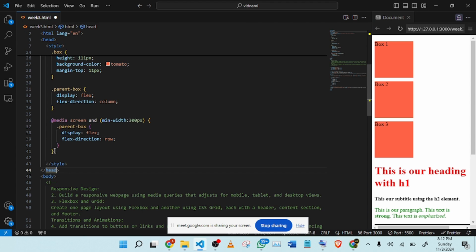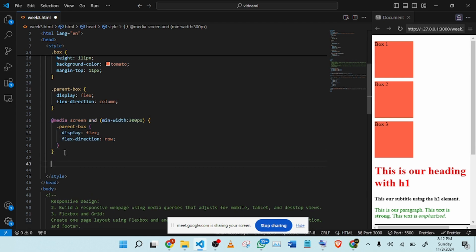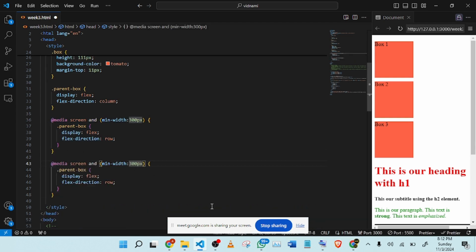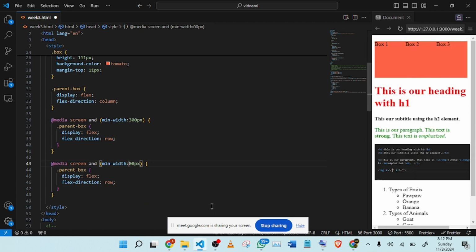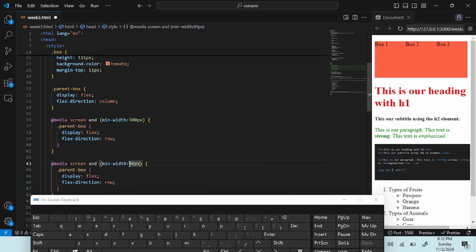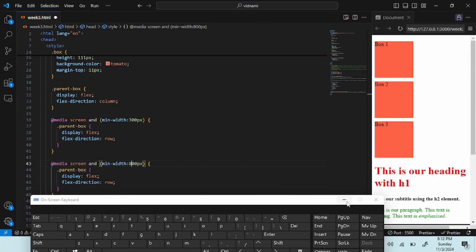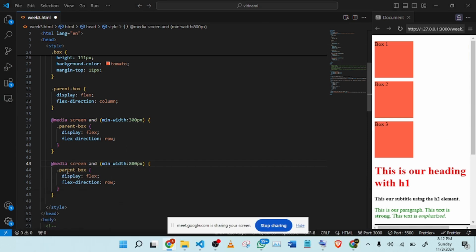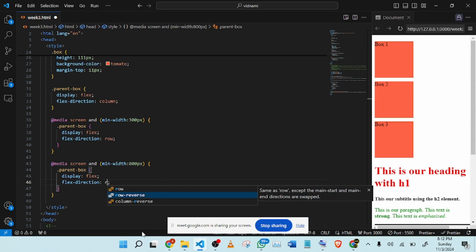Okay, then the same way, if you want to set it for desktop, you can just copy this, and what you are going to change now is the minimum width. You can say, okay, desktop can start from, let's say, 800 pixel. From 800 pixel, we want to change the layout of our content. So we can just say from 800 pixel, we want to apply row reverse, which means instead of box 1, box 2, box 3, it's going to start from box 3, box 2, box 1. That's at 800 pixel.